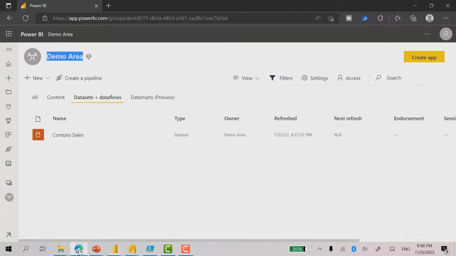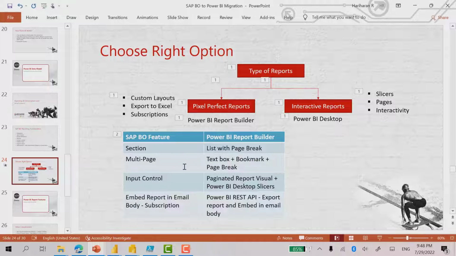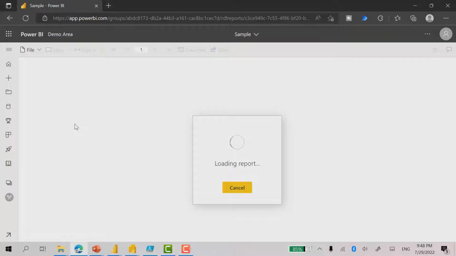Let me start with a quick paginated report. If you see here, this icon denotes Power BI Desktop based reports, the interactive reports. This icon is nothing but Power BI paginated reports. All of the SAP BO features will directly fit into the paginated report, so I'm going to talk about paginated reports hereafter. If you see the sample report, this paginated report is exactly the same as the SAP BO Web Intelligence report. Whenever you run the report, the query will be run against the underlying database or data sources.